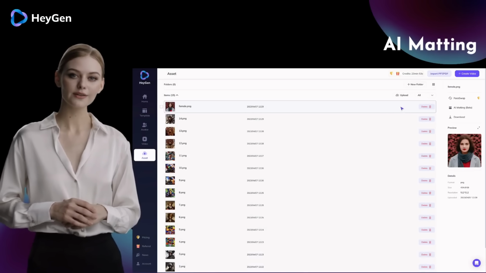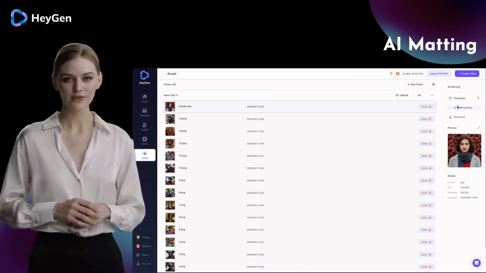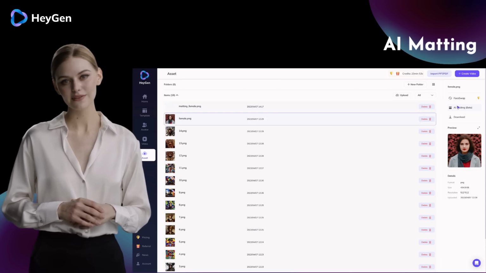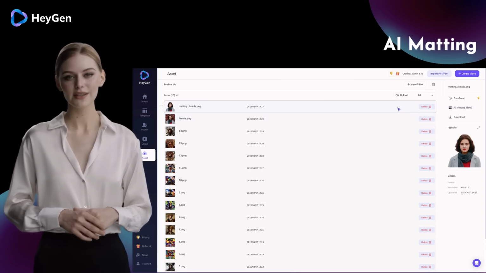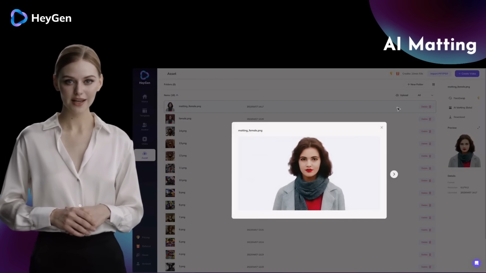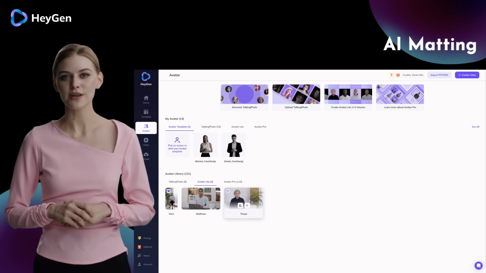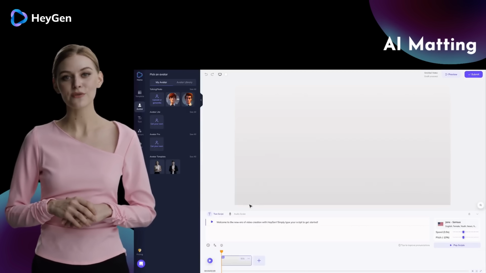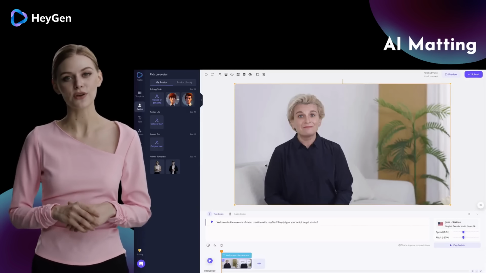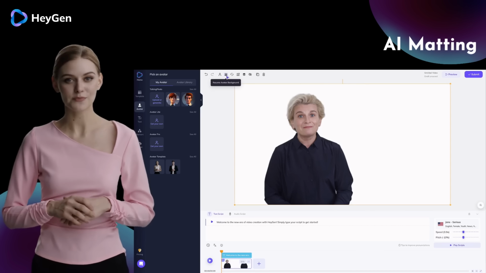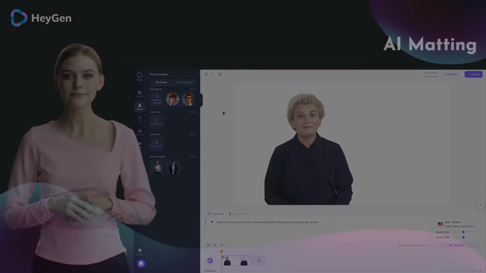Say goodbye to distracting backgrounds and hello to professional-looking images with our new AI matting feature. With just one click, it instantly removes the background of any image to create high-quality content. Moreover, you can easily remove the background of avatar light or talking photos with just one click to support even more flexible use cases of your videos.